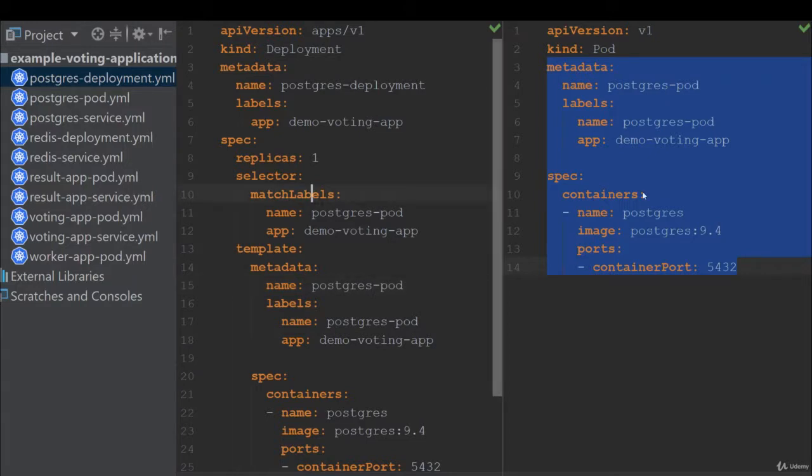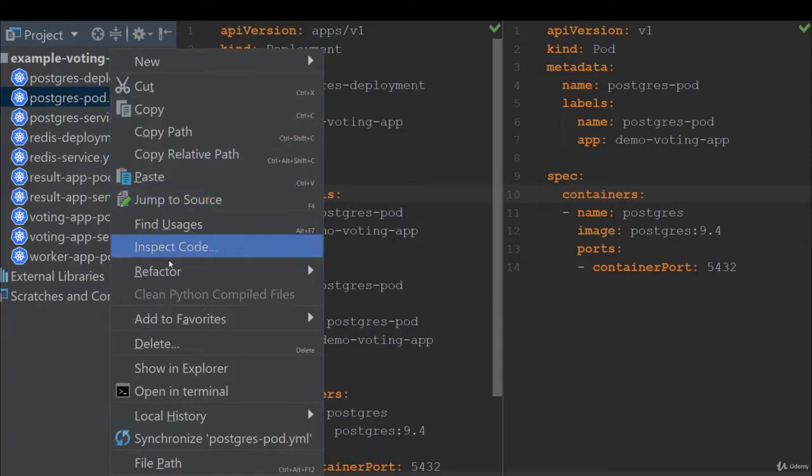Okay, so I have the Postgres deployment definition file ready. I'm now going to get rid of the Postgres pod.yaml file.